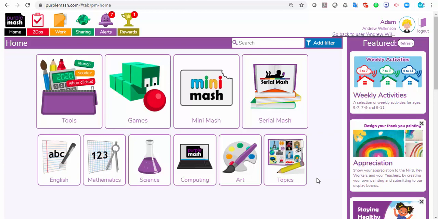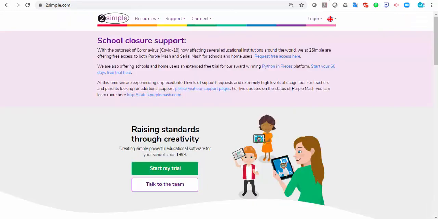Now, the first thing I'm going to look at is getting an account, if you haven't already done so. If you are a parent and your school is not subscribing to Purple Mash and has not given you contact details, then you can create your own account. Just go to the Too Simple website, www.toosimple.com, and you can see there's information here, and there is a link to request your free access.